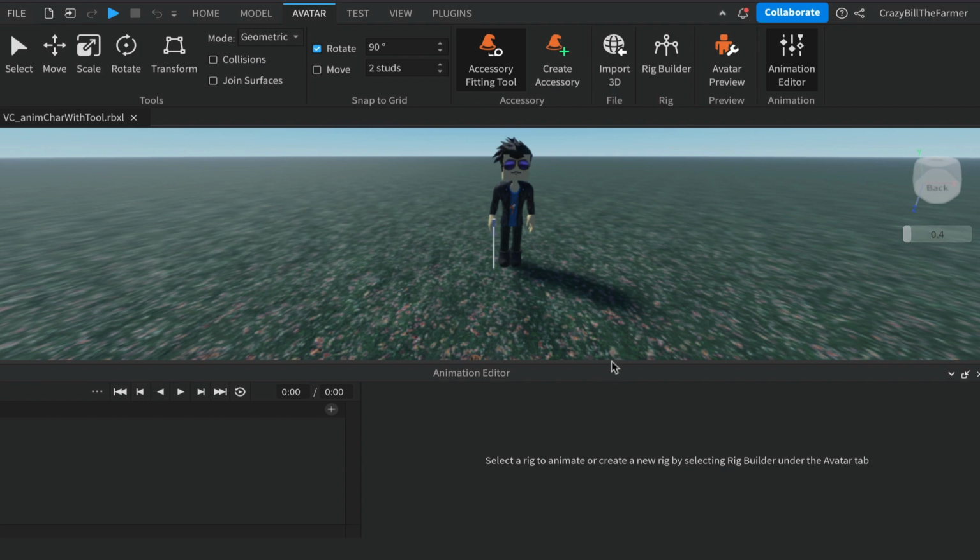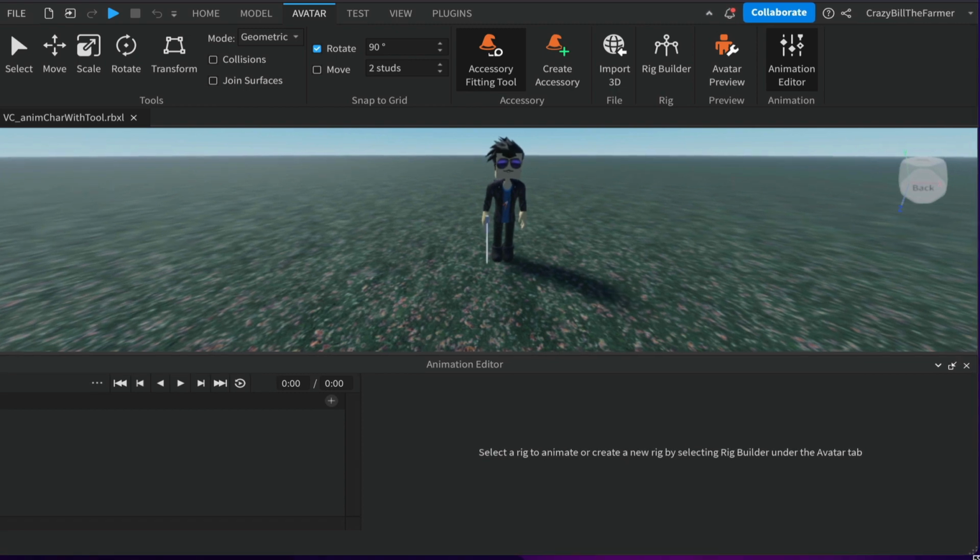And down the bottom, if you move over the edge of the animation editor, just drag down a little bit if you like. If you can, I can't seem to move any more. I'll just move my screen.